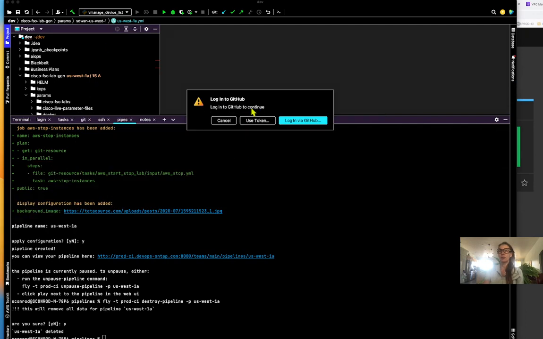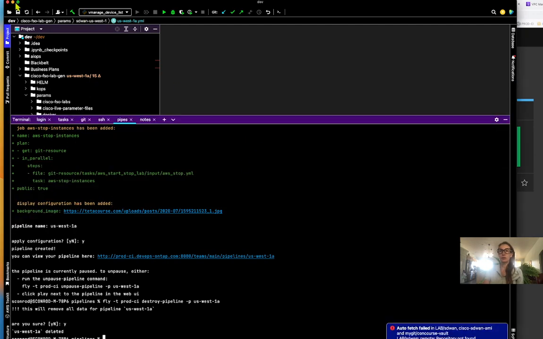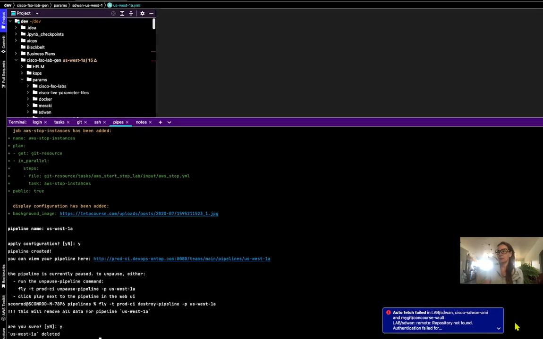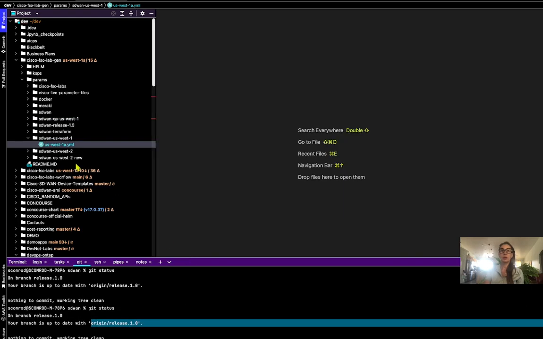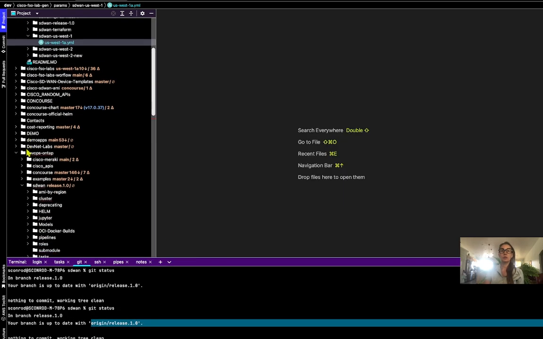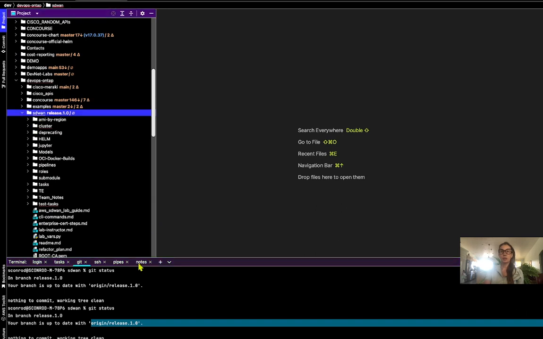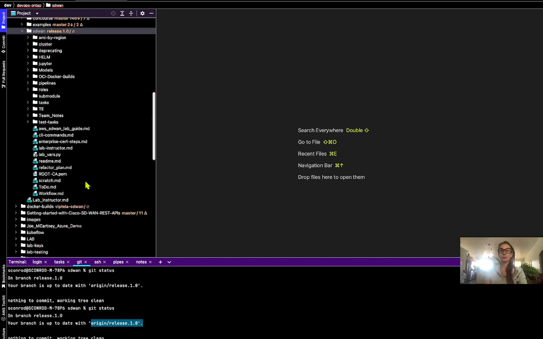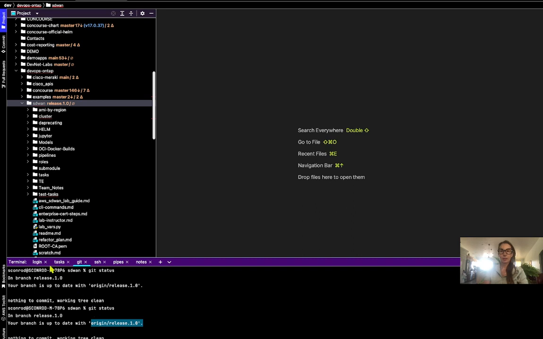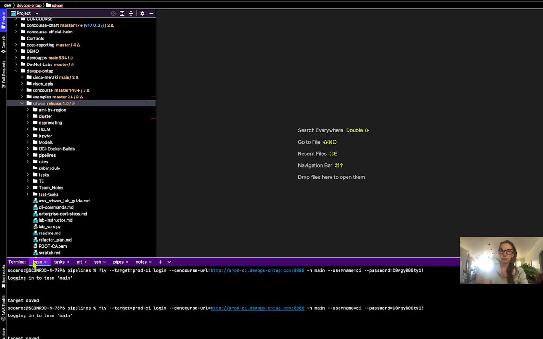All right, the first thing you're going to do is, once you get access to the private Git repo, and you're going to need an SSH key to push code to your branch, you are going to clone the branch. So as you can see, I have cloned the branch here, and I'm on the release 1.0 branch, and as well, I am going to log in to Concourse.